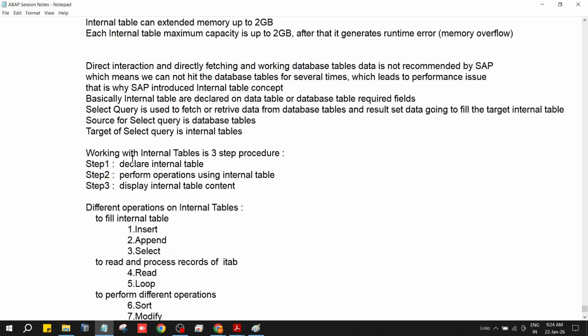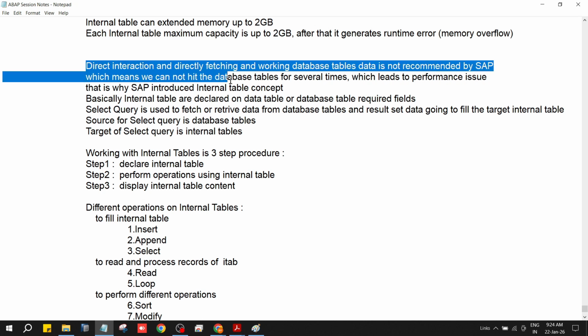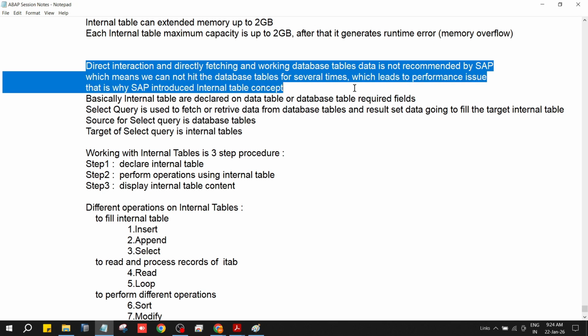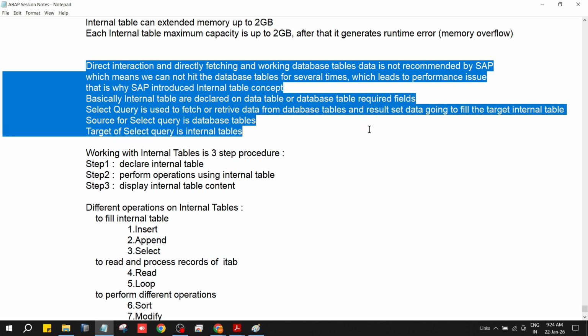Yes, this is one. Through practical syntax you will come to know. Hitting the database multiple times is not recommended. That's why we go for the internal tables concept. Right. Second, next, you got the data from the database.